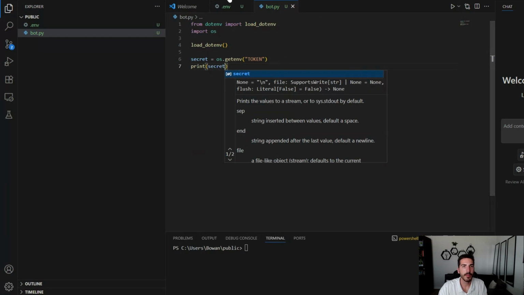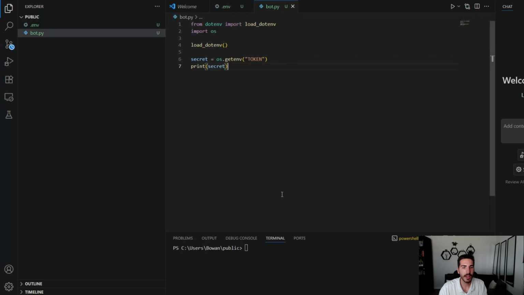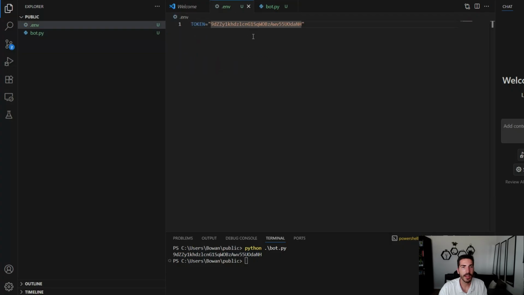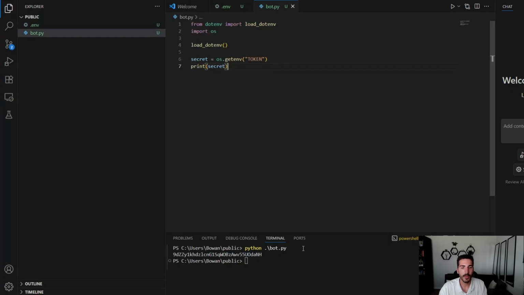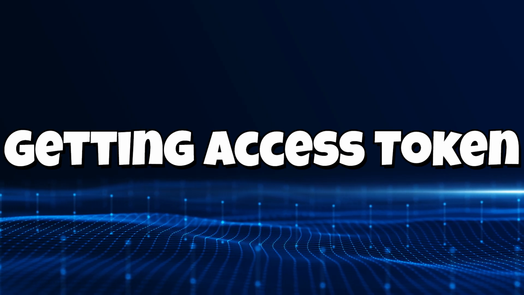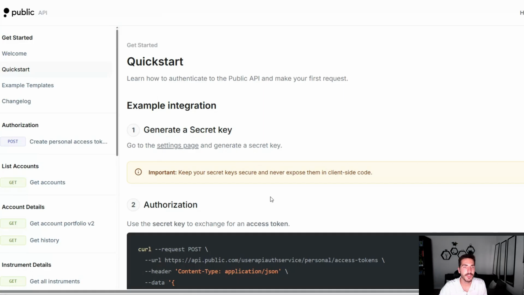And then if I make sure both of these files are saved, and then down here in the terminal, I run python bot.py, I can tab it over. We now see that our token is matching the same thing that we have in our .env file. So we are all set up and we are ready to start making some changes. Let's go to the documentation and see what it says to do.